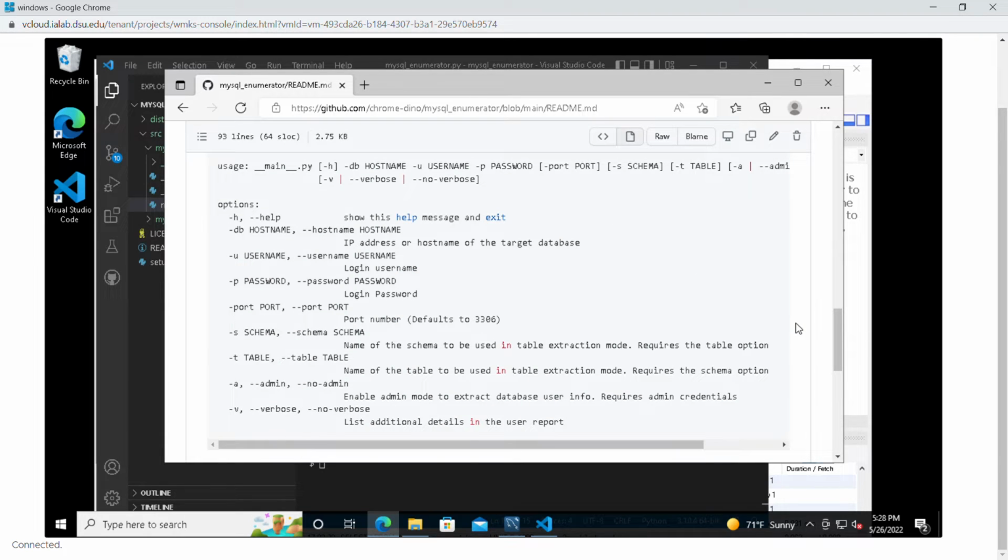Going back here, we can look at the help documentation. In order to run this tool, you're going to need three things. You're going to need the host name, which can just be the IP address or the host name if you have it, the username, and the password. You can use credentials with a variety of levels of privileges with this tool. If you use a set of credentials for an elevated user, you could potentially pull out even more information depending on what that user has access to.